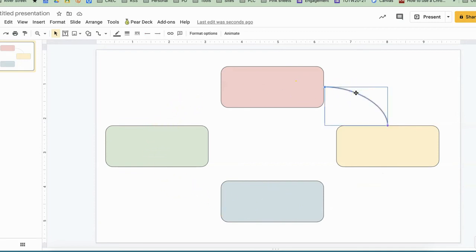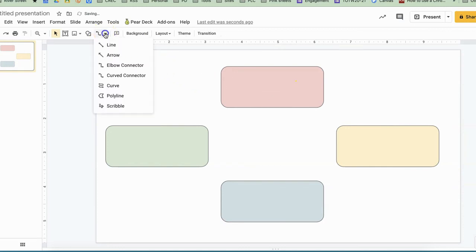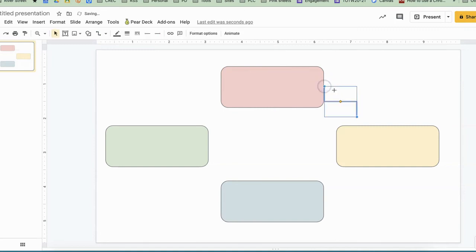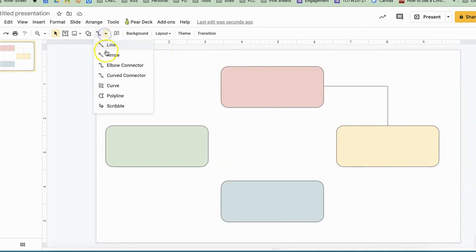If you wanted a straighter line rather than a curved line, you can choose the elbow connector, and that will let you start with one spot and then you connect to the other spot. And that gives you more of a nice squared off look to your connectors. But that's how you can use the connectors in this pop-up menu to connect items together.